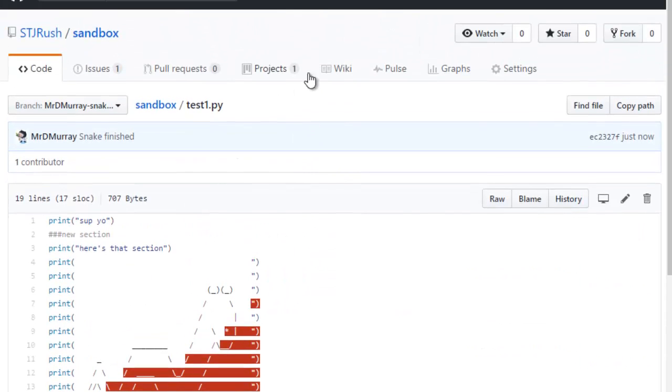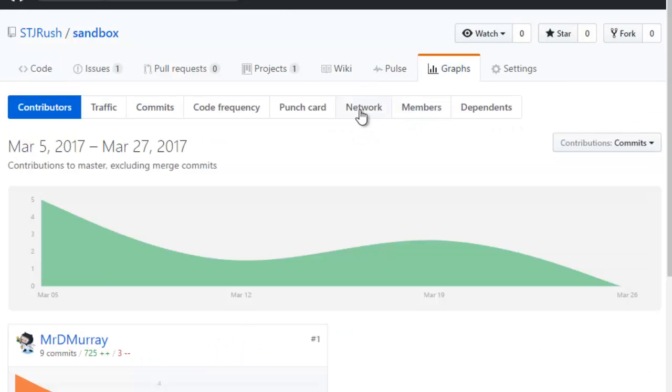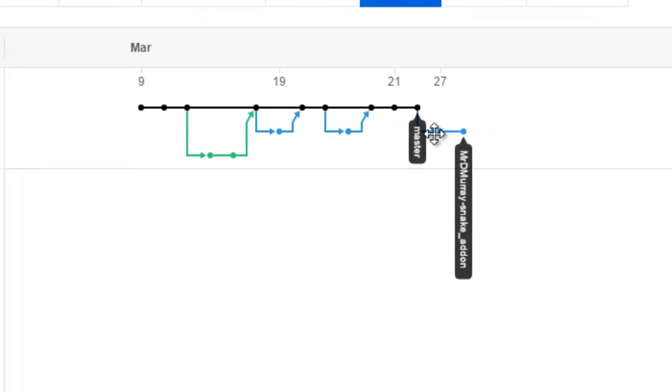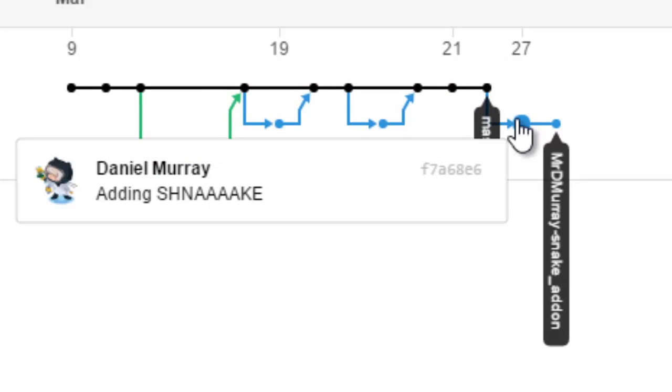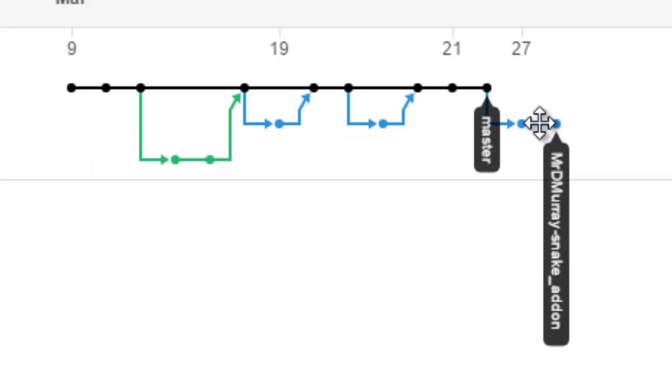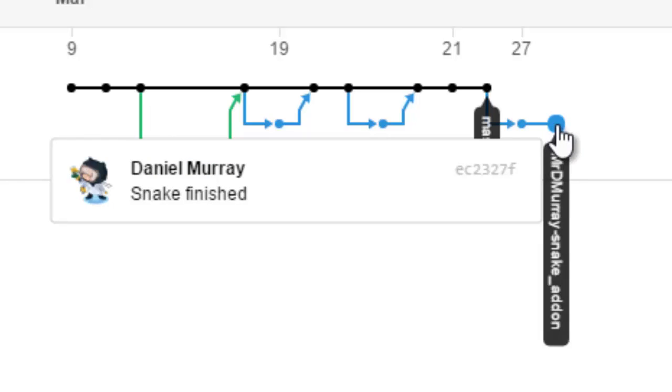I've made my change, and let's just see what that looks like on the graph. So if I click graphs, I go network, I can see there's the first time I made it. See? And then I added some stuff. I fixed all my missing brackets, and you can see each dot is a save or a commit.